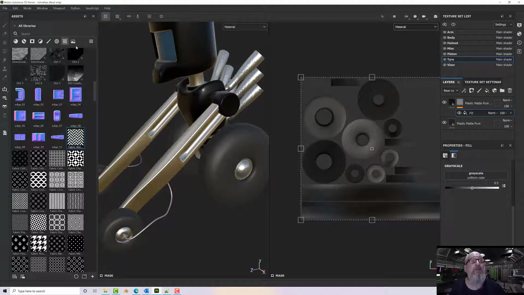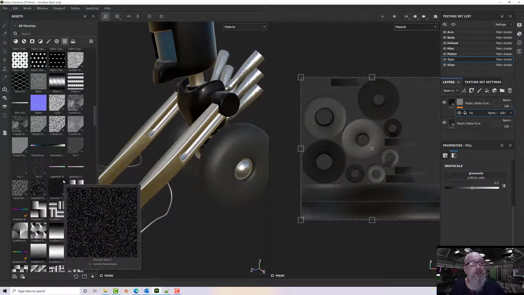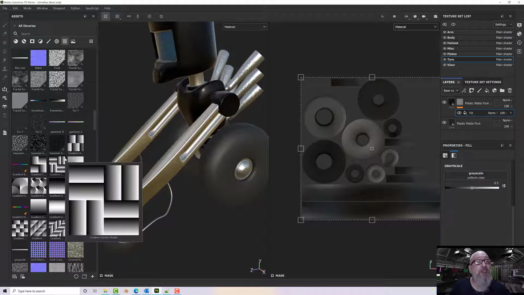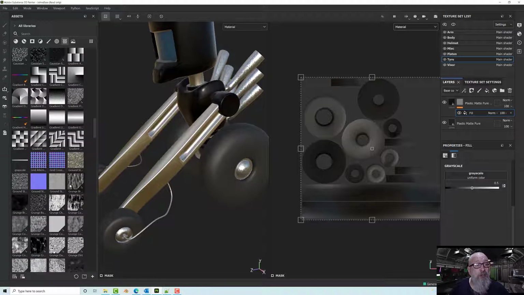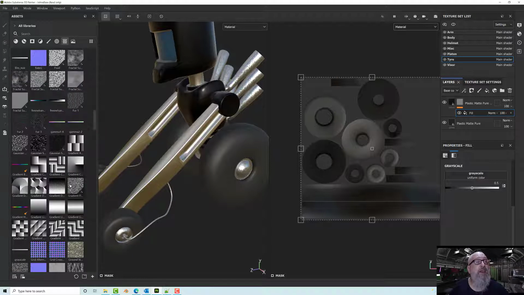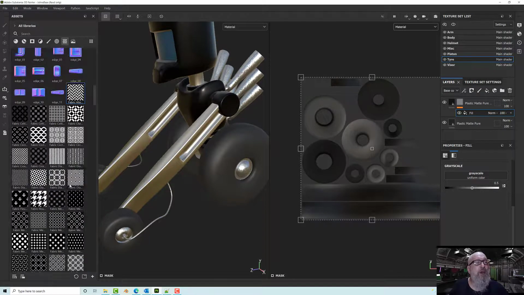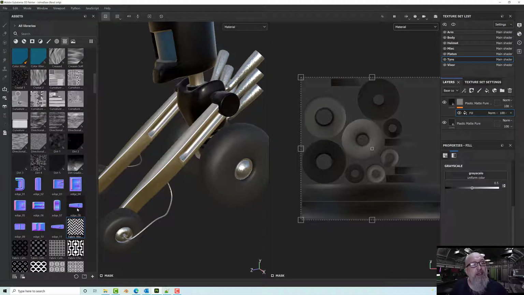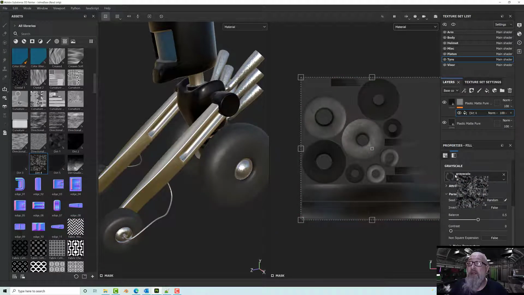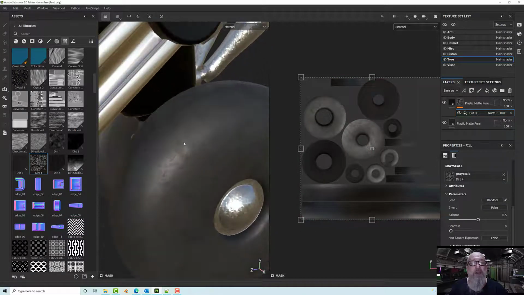Now over in our textures area, I need to find a rough dirt kind of map to use there. So where are my dirt maps? There they are. Dirt map 4 I've found is useful here, so I'll pop that over, and now we've got some variation across our tyres.